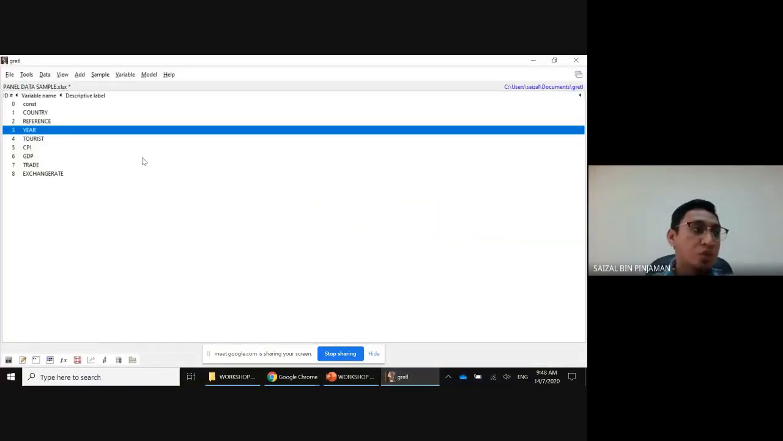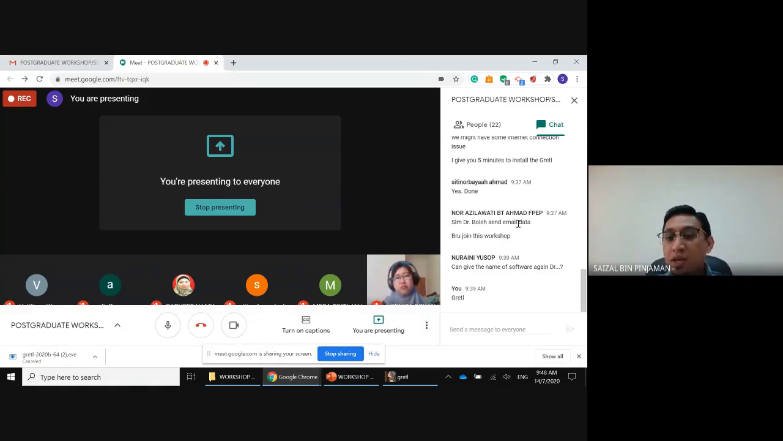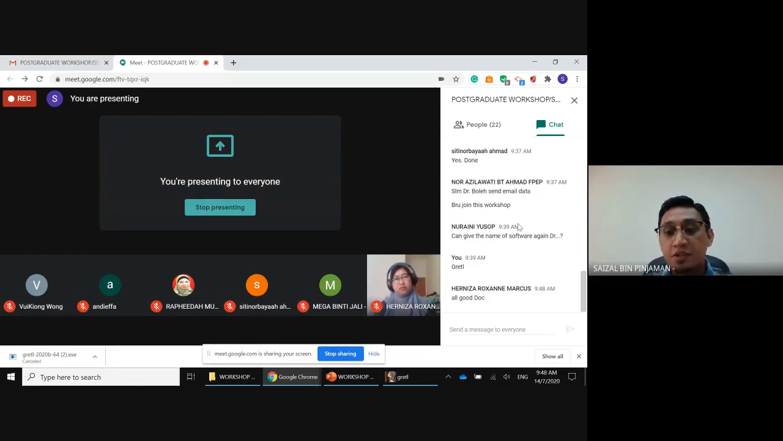In order to run the fixed effects model, do you have any question before we continue? Ada sebarang soalan sebelum kita mulakan tutorial kita? Kita akan mulakan dengan fixed effects model. All good. Sebelum kita masuk kepada random effects dan juga pooled OLS.